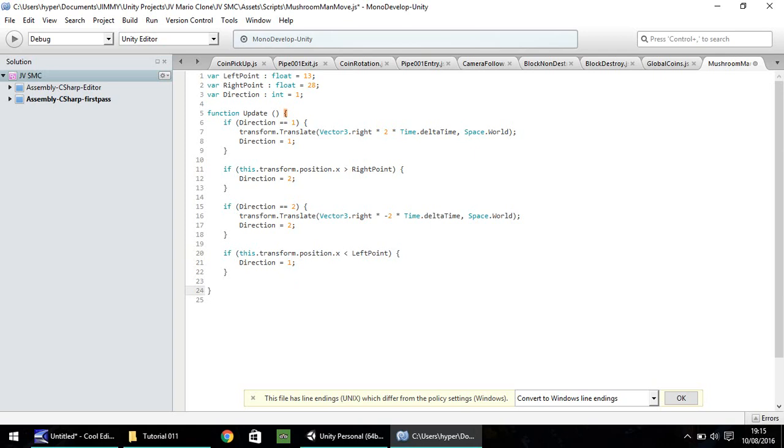So we just need to quickly double check everything, that we've got everything just right here. So what we're doing is we're checking if the direction is 1, and if direction is 1, it means we're moving right. If we get to the point where we're past our right point, our furthest right point, we change the direction to 2. But then we have an if statement. If the direction is equal to 2, then we are going left, like so. And then if we've gone past the left point, we change it to 1, which means we're going right again.